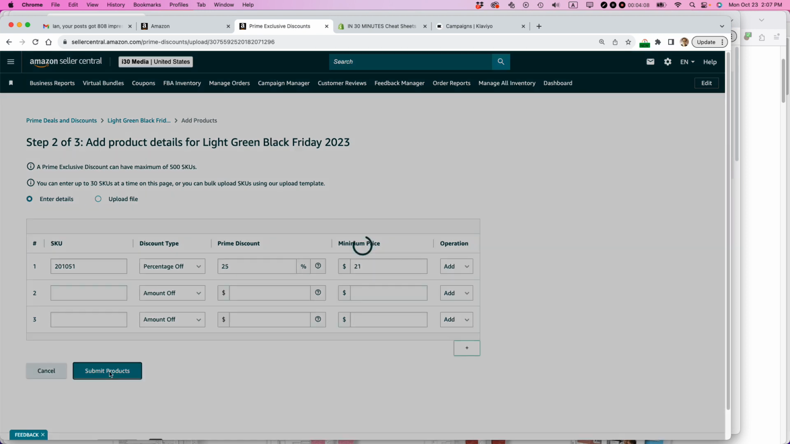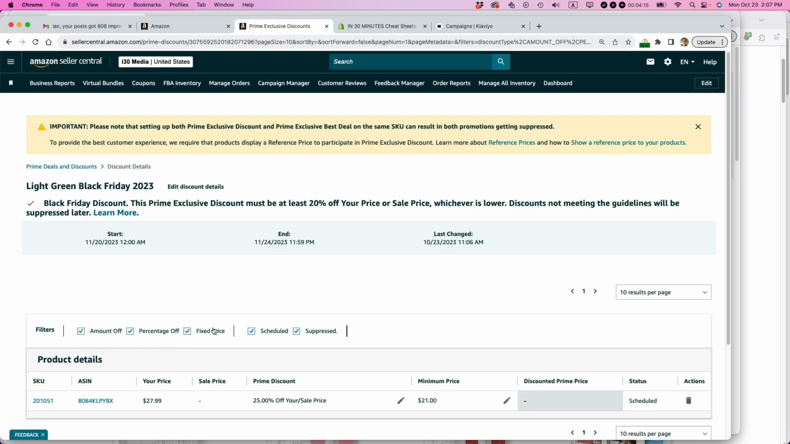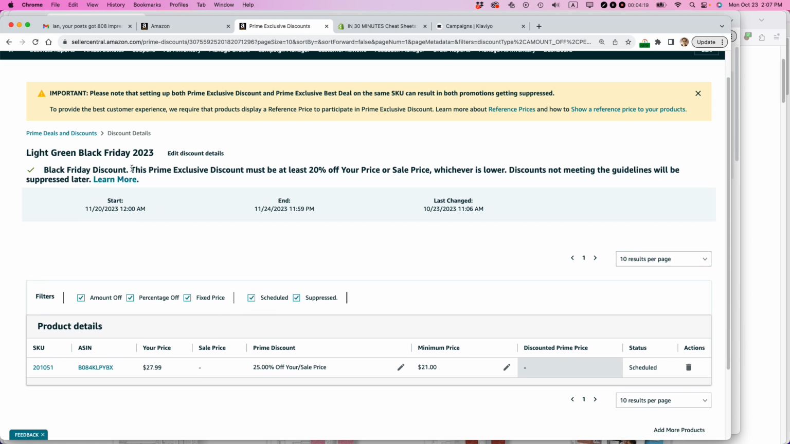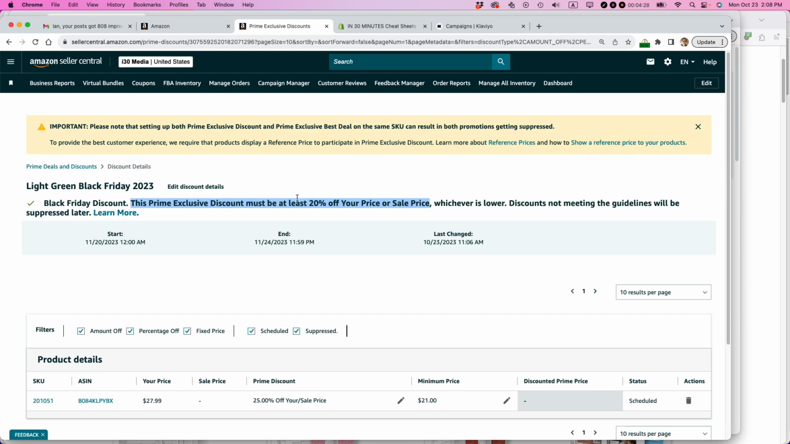I'm going to submit the product, and let's see if they accept it. Validating prices, so it's checking to make sure that the 25% will be accurately reflected. So it looks like it's okay. It says this Prime exclusive discount must be at least 20% off of your price or sale price, whichever is lower. Discounts not meeting the guidelines will be suppressed later. Okay, so I may make an error message later on about this, but that's the basics of creating a Black Friday or Cyber Monday discount on Amazon for your Amazon FBA goods.